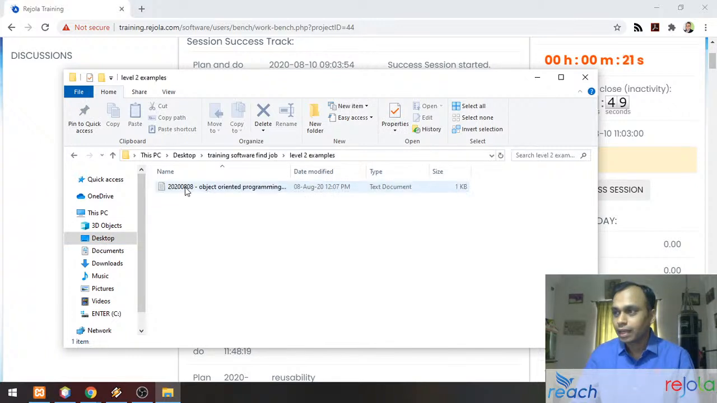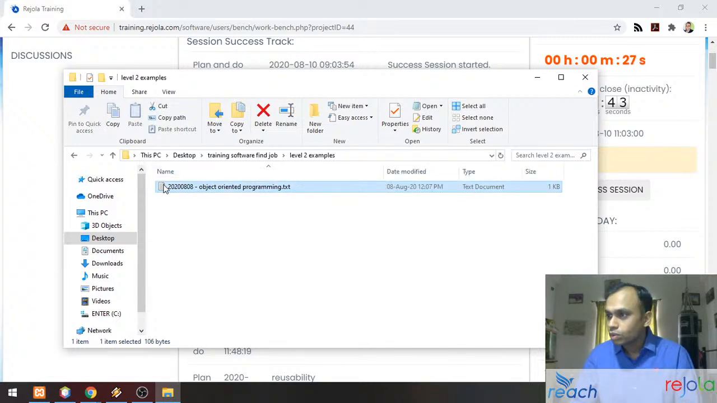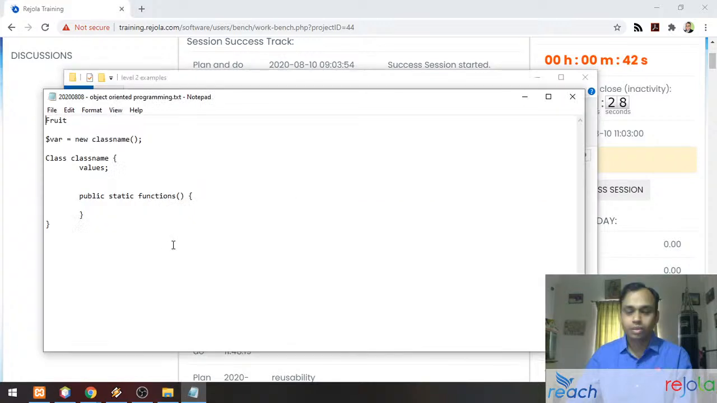So we had, it's opening in some other thing. I don't know where it is going to open. Let me just try to open it. Yeah, it's opening as notepad only. Okay.